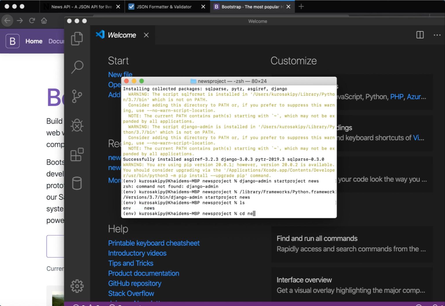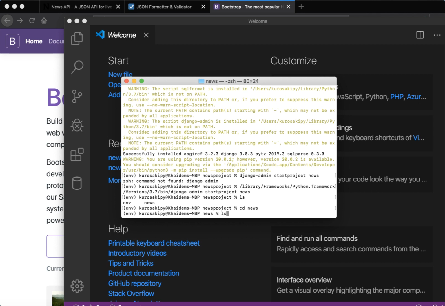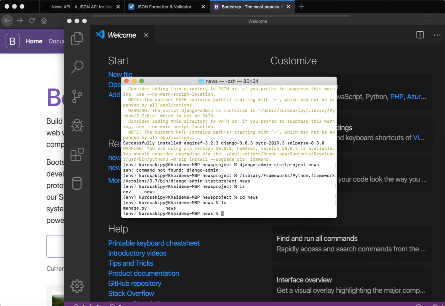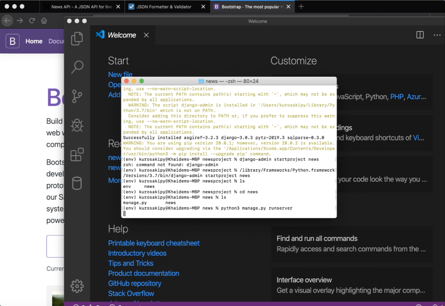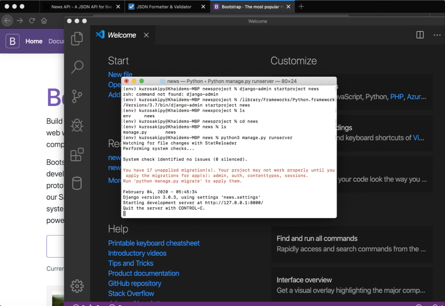Let's go inside the news. Inside the news we have manage.py. So we have manage.py and news. And let's start our server, like python3 manage.py runserver. So we have unapplied migrations.